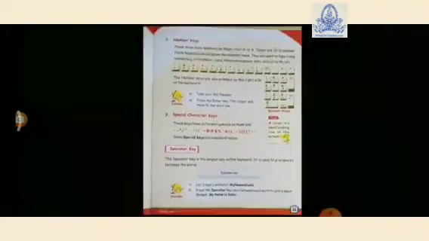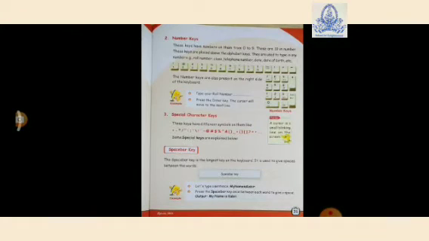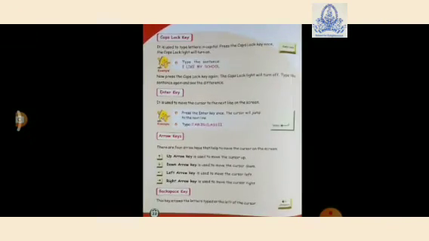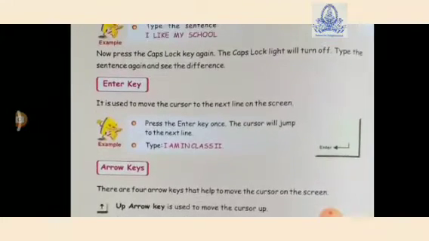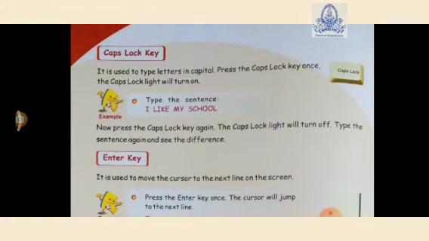Here is an example you can see and understand. Next, the caps lock key. It is used to type letters in capitals. Press the caps lock key once, and the caps lock light will turn on. What does it mean? Suppose your name is Satyam, and you want to type your name using capital letters.